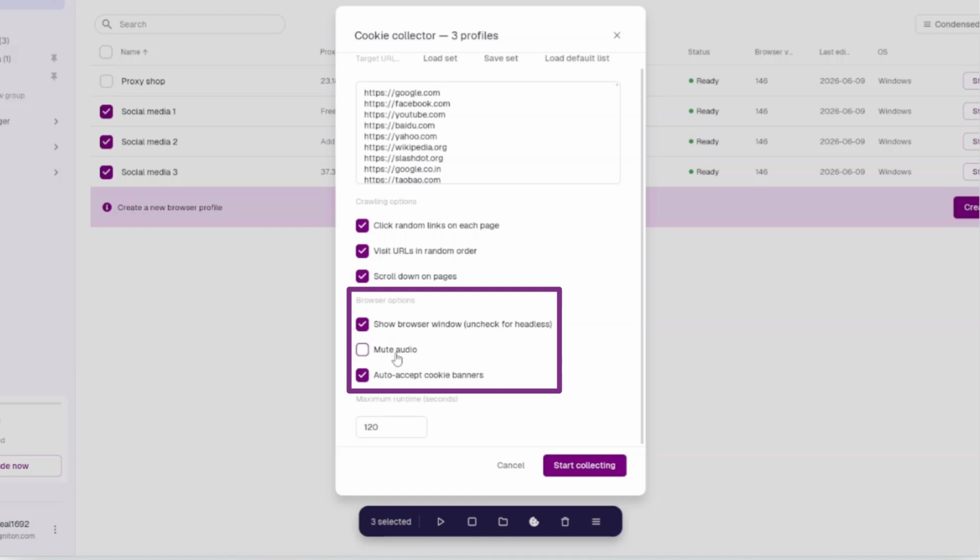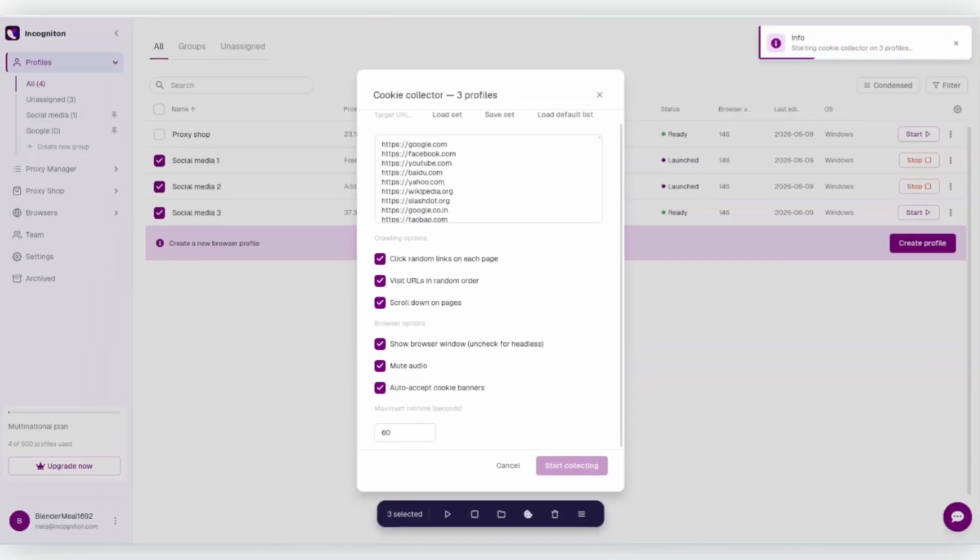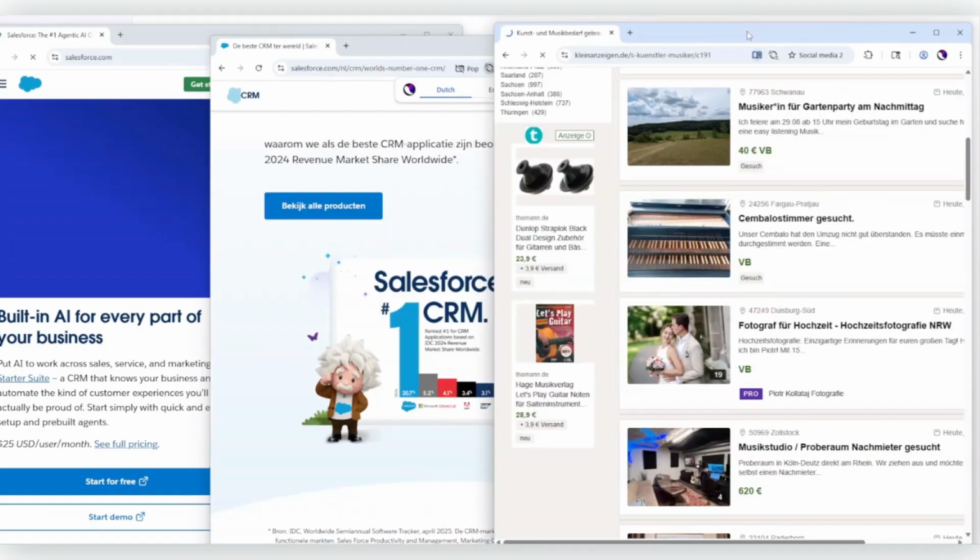Under the browser options, you can mute audio, or you can also uncheck Show Browser Window to run the cookie collector in headless mode so everything happens in the background. Finally, set the maximum runtime in seconds and click Start Collecting. The browser profiles now launch and visit the websites automatically.